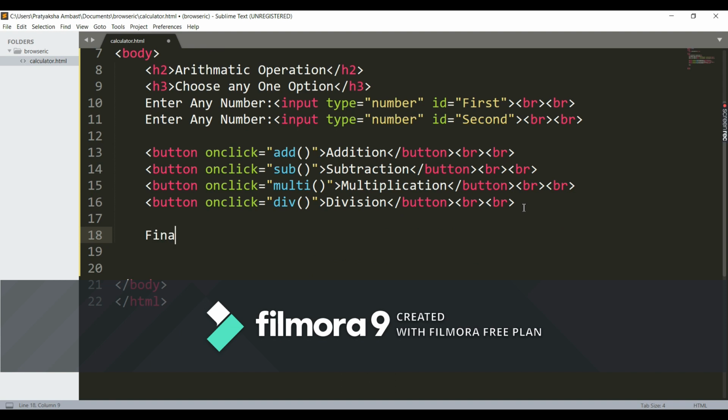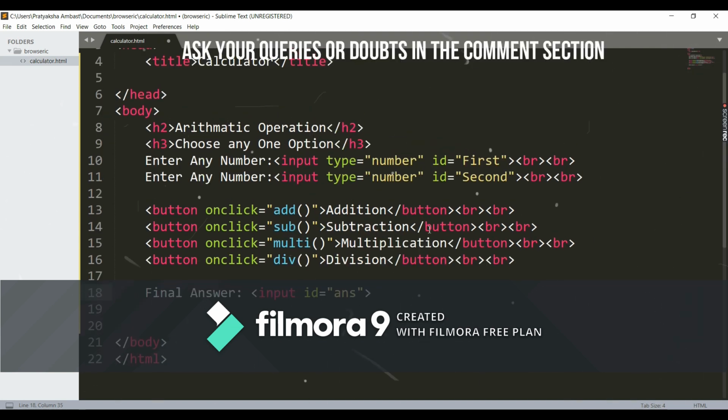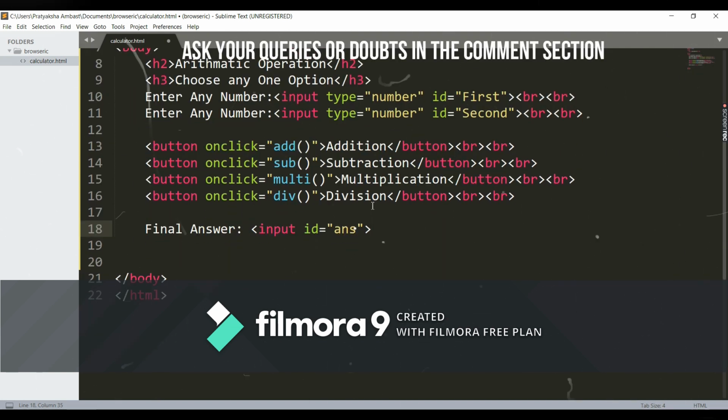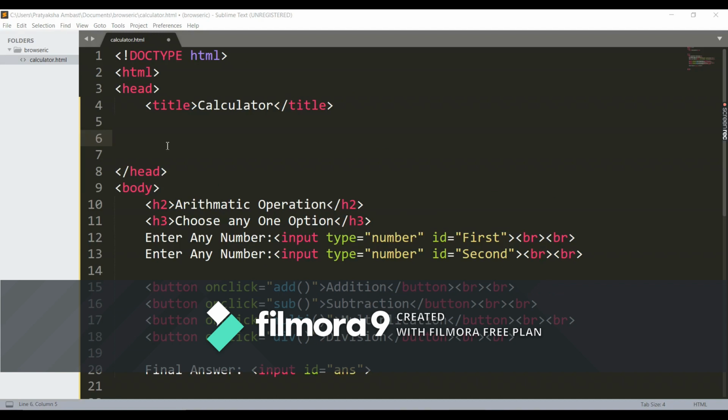Now we have to provide an area where it can display the final answer, right? So final answer and input ID. Since we are not going to enter the number, it will display from the JavaScript file after it gets functioned. So I guess the HTML part is done as of now. Let's deal with the JavaScript part.